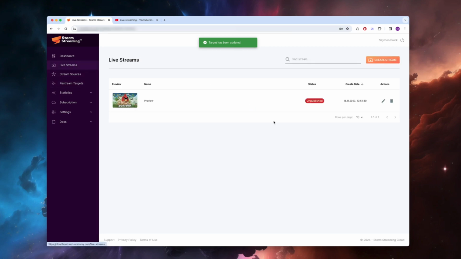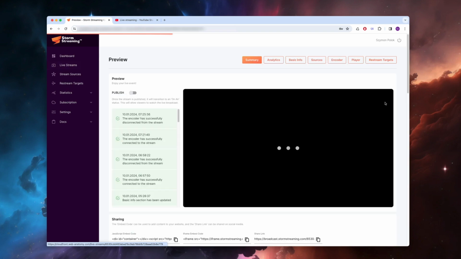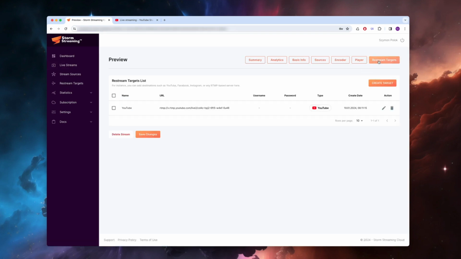Just select an existing stream or create a new one. In the Restream Target section, just select previously created target and click Save Changes. That's all.